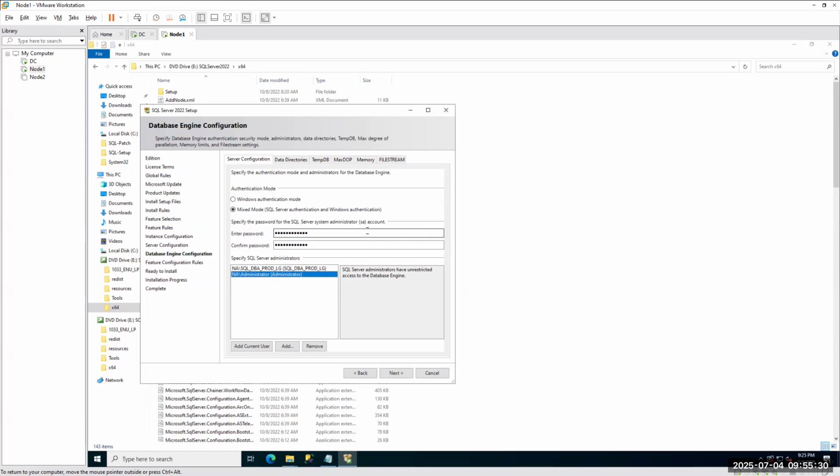Why, Subbu? Whoever you are granting here, all the users will get the sysadmin permission. They can do anything they want in SQL Server. We should not grant anyone sysadmin permission apart from DBAs. So this is a key point you need to remember. Got it? Yes. Okay. Now go to the data directories.